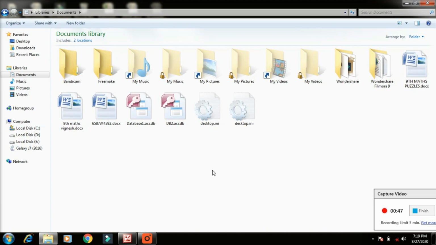And how many people know how to create a new folder using the keyboard? Don't know. Okay, so now I'll tell you both. There are three ways: using the mouse, two ways, and using the keyboard, one way.